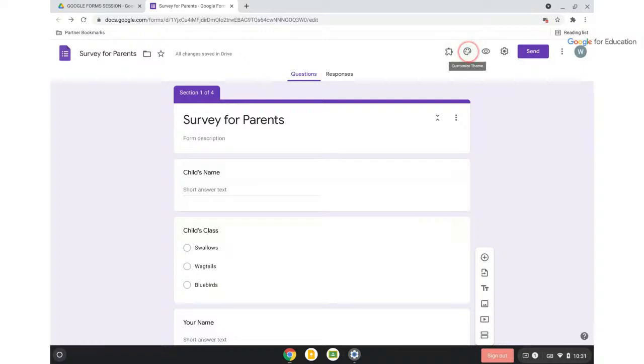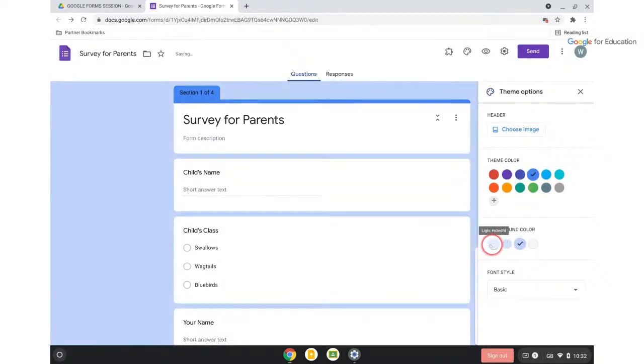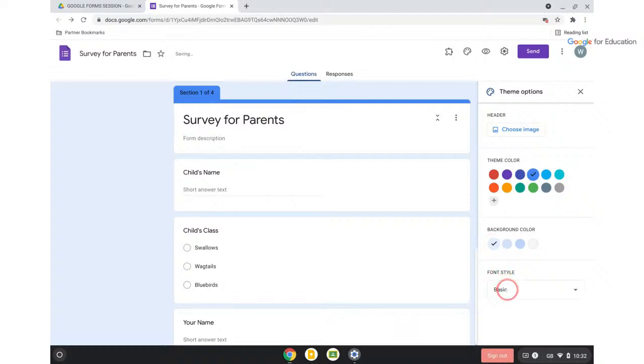And then we've got the customized theme. This one just allows you to change the colors if you want to. You can change the background colors to make them a little bit more contrasty. You can change your fonts. So if you want it to be more decorative, I don't tend to do this, I must admit, or more formal or more playful.